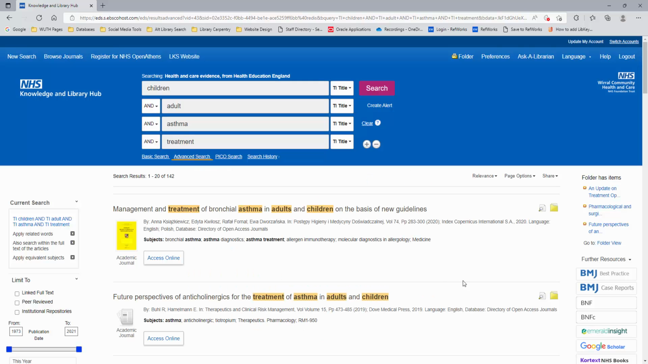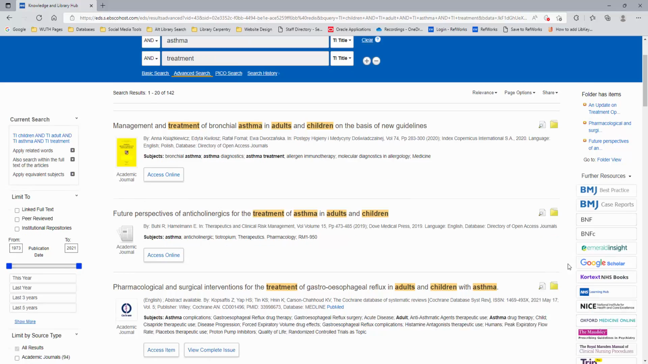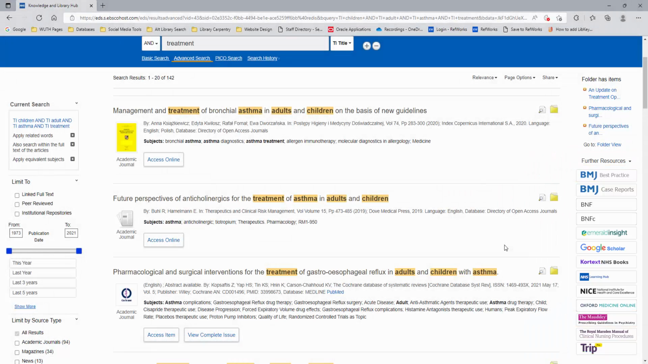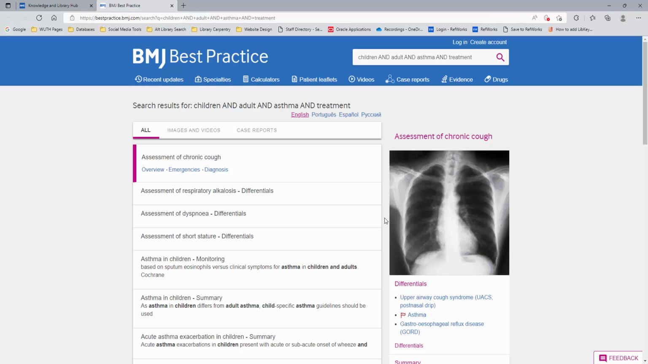Returning to the results page, on the right hand side of the screen you will find links to further resources. These are alternative databases and resources that the Hub does not directly draw results from, such as BMJ Best Practice and the Maudsley Prescribing Guide. Clicking into these will open the resource and automatically search the new database with your current search. For example, clicking into BMJ Best Practice in this case will direct you to a results page where we can see entries related to asthma. You can see our key terms have been searched automatically at the top of these results.